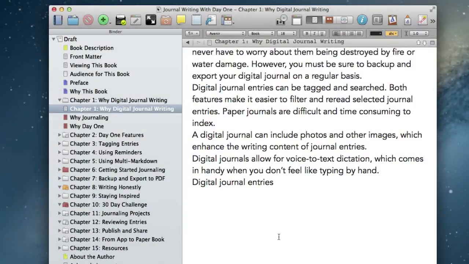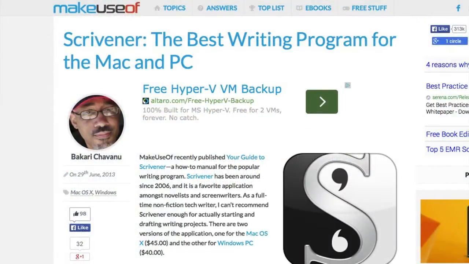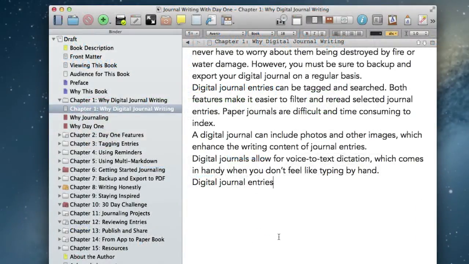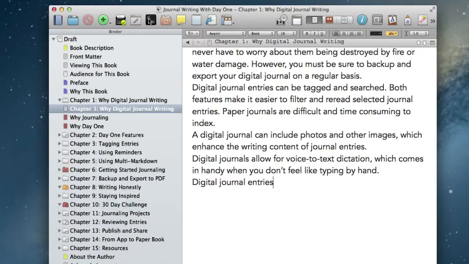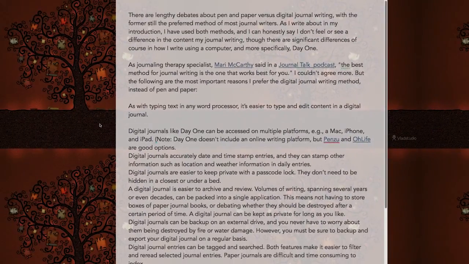One of the applications I use most for long-range projects is Scrivener, which I have written about for MakeUseOf a couple of times. And to get into composition mode in Scrivener, you can either do it from the toolbar or the menu bar. So you click on here and it enters you into the composition mode.